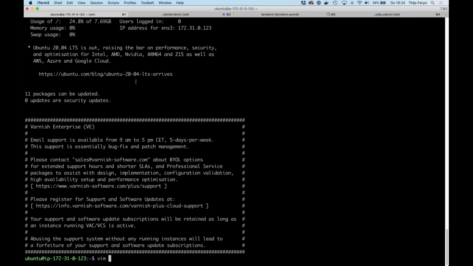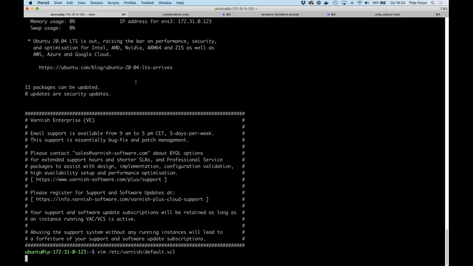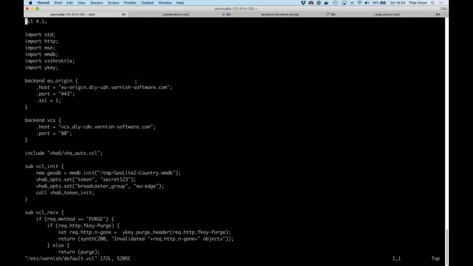I'm opening up etc varnish default.vcl, and that will show me the VCL file. Now, I could spend like half an hour talking about this, but I won't. So what I will do is briefly explain what is going on. First of all, it will import a bunch of modules. These are Varnish modules. These are modules we mainly maintain, and they add functionality to the VCL language. Everything you see here is VCL, the Varnish configuration language.